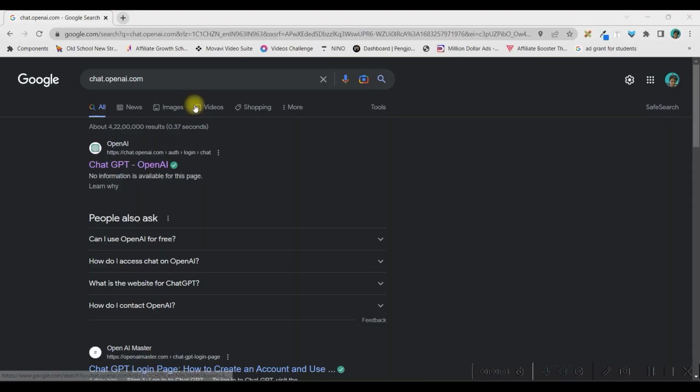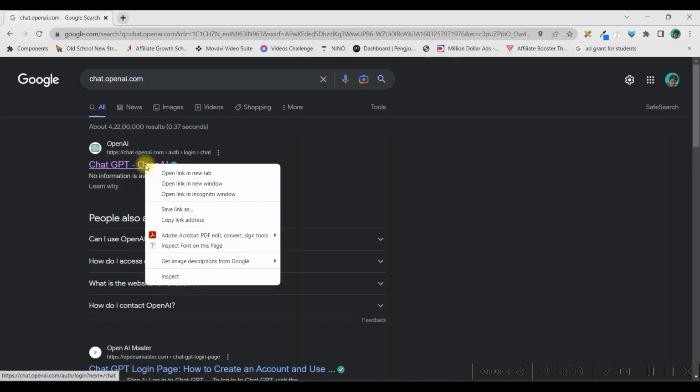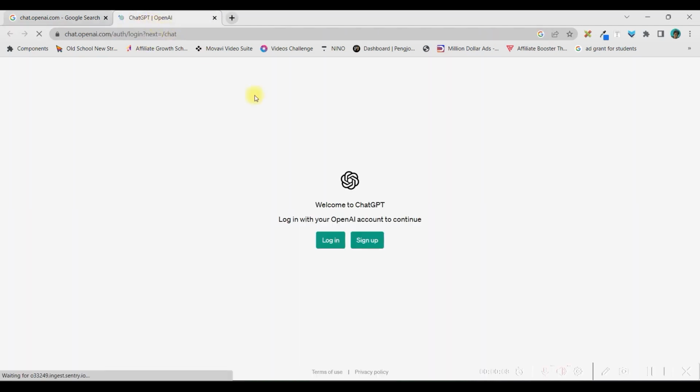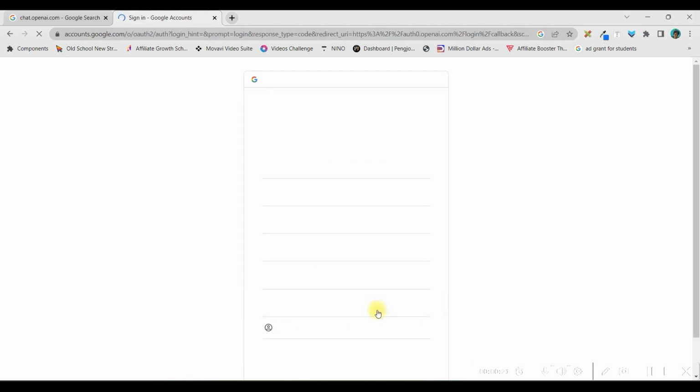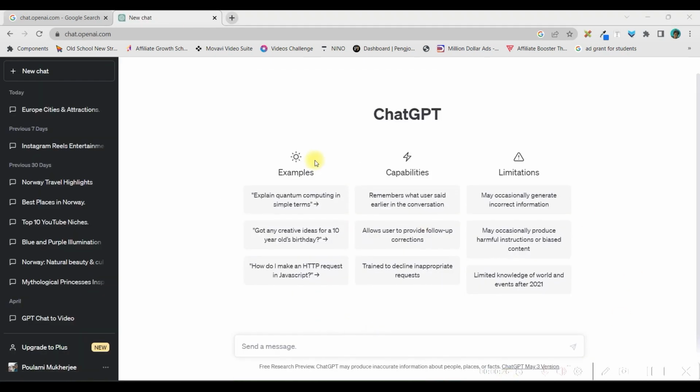Step 1. In Chrome browser, type chat.openai.com and the first link, right click and open it in a new tab. If you have not set up your account yet, then you can sign up, otherwise log in. You may log in with your email address, Gmail account or your Microsoft account. Now this is my ChatGPT dashboard.